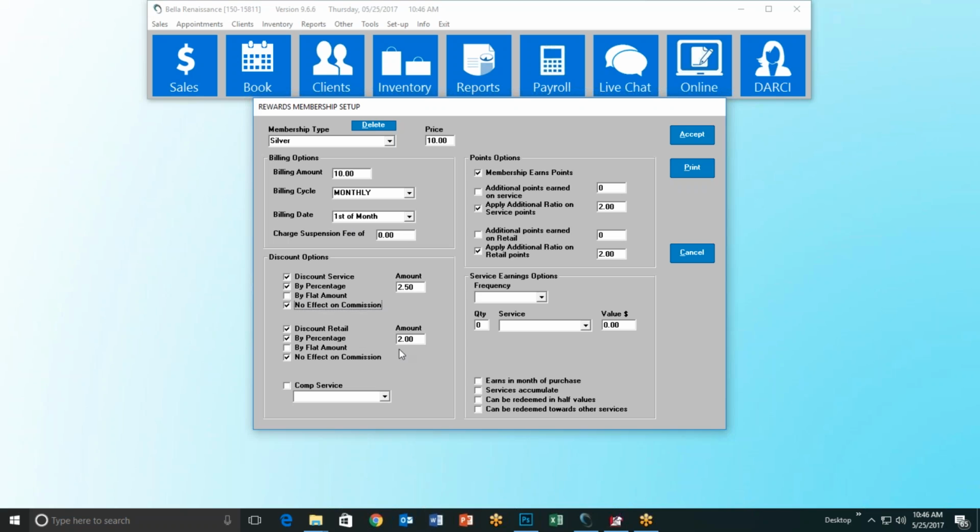I also said that a silver membership gets 2% off all retail. However, it does not earn any additional comp services, nor any regular services, but it does earn points, and it gets an additional ratio of 2 to 1, a factor of 2. What does that mean? That means that if a bronze member spent $100 and earned 100 points, a silver member would spend $100 and earn 200 points. So they will earn, as a silver member, points twice as fast as a bronze member.